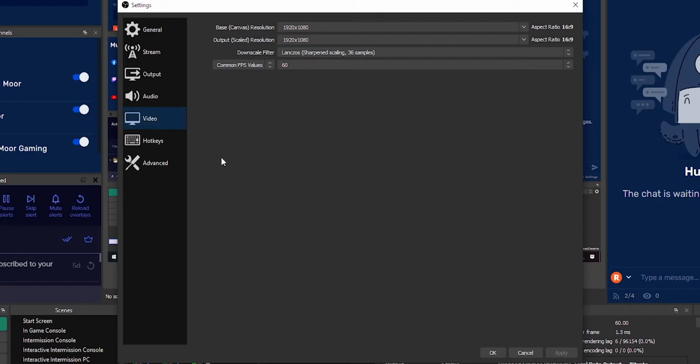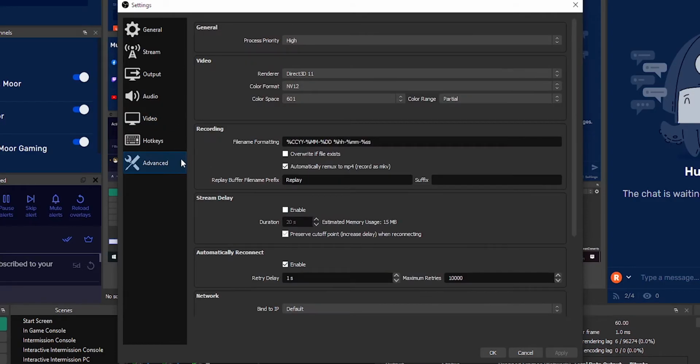Last but not least, you're going to want to go to the advanced section of your OBS settings. Make sure your color space is set at 601. Set your color range at partial, and make sure you tick the automatically remux to MP4 box.